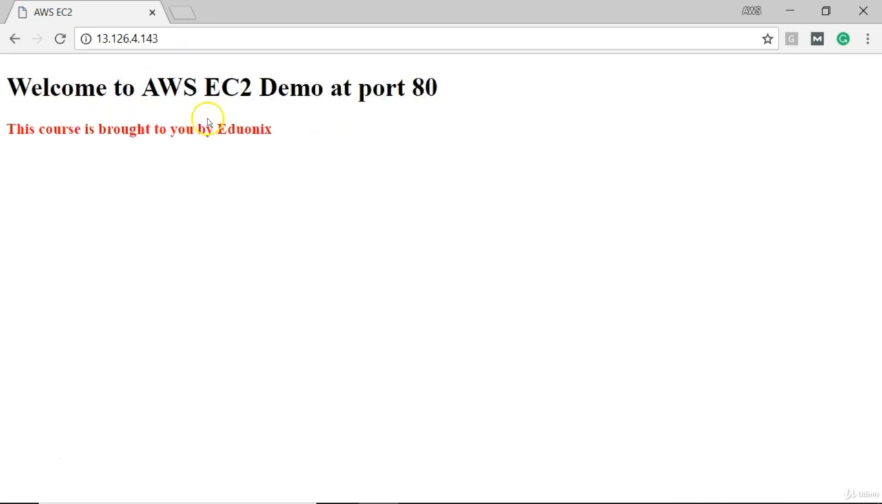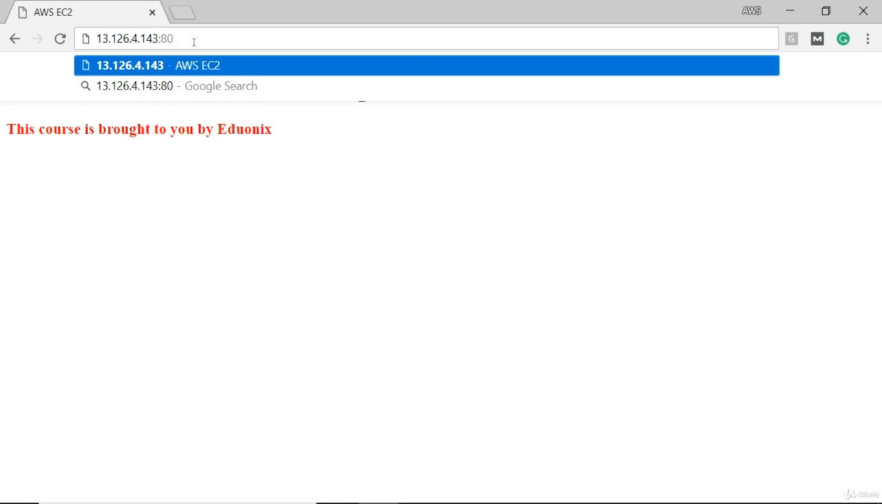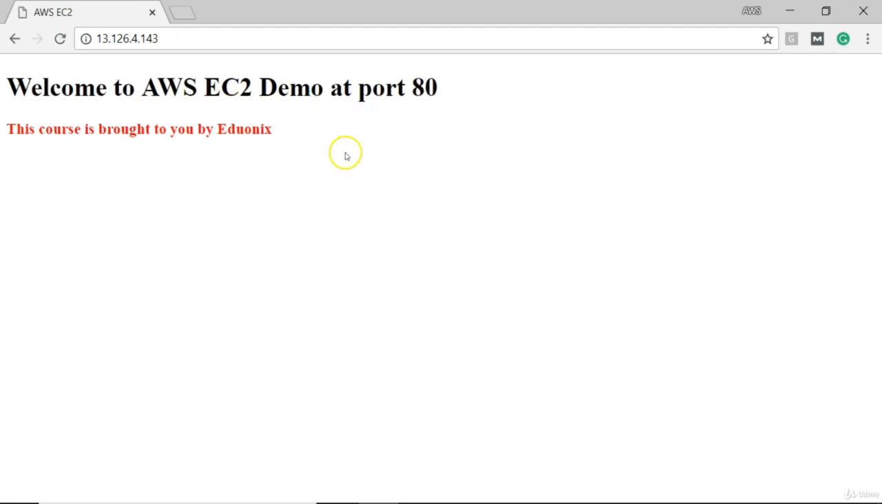Okay, so this is at port 80, default port. If you are not writing anything, it means the default port. You can write it over here if you want. So this is the default website, the content of the default website displayed at port 80.